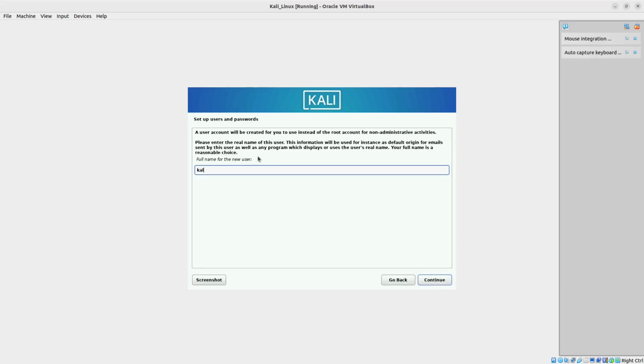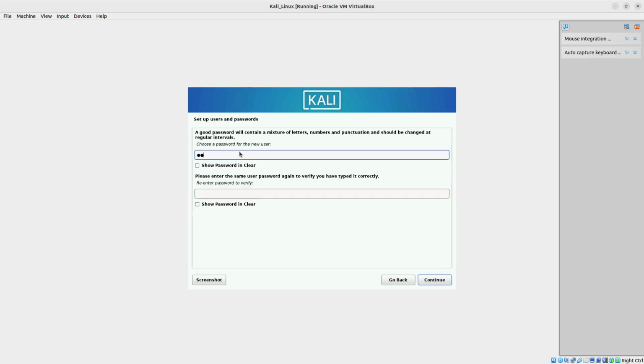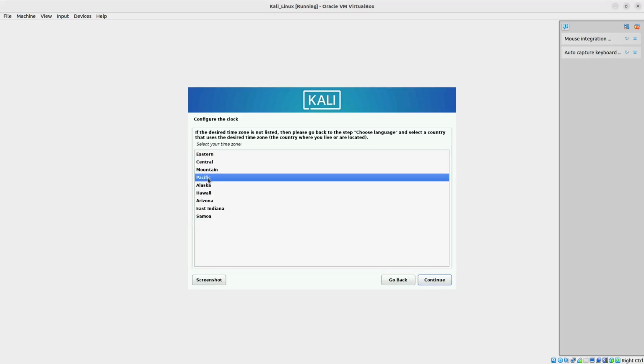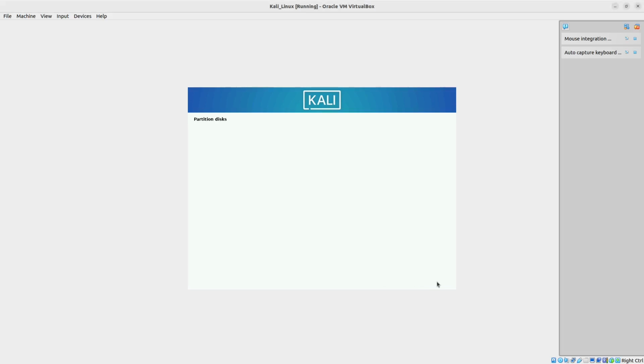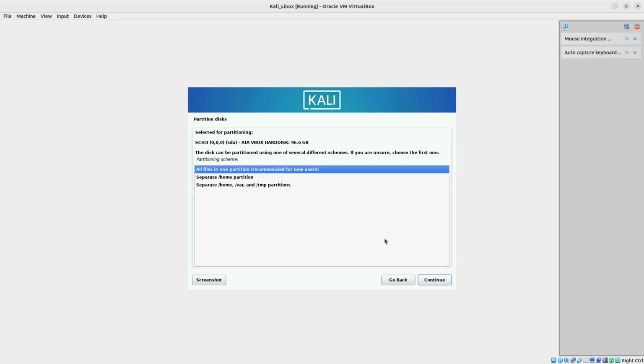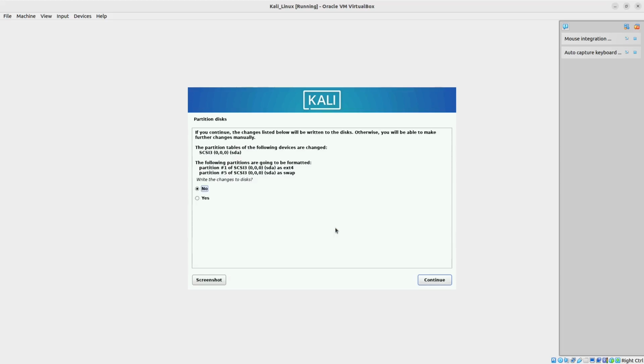Now create a user and click Continue. I will leave this section as is. Click Continue. Now create a strong password. Now click Continue. Select your time zone and click Continue. Choose the first option, use entire disk. Click Continue. Click Continue again. Select the first option, all files in one partition. Click Continue. Click Continue. Now the configuration process is finished here. So select Yes and click Continue.